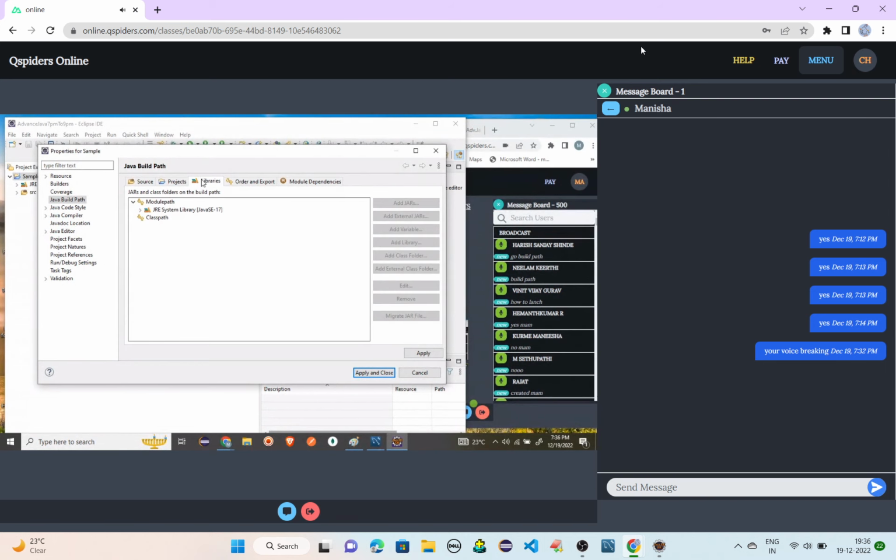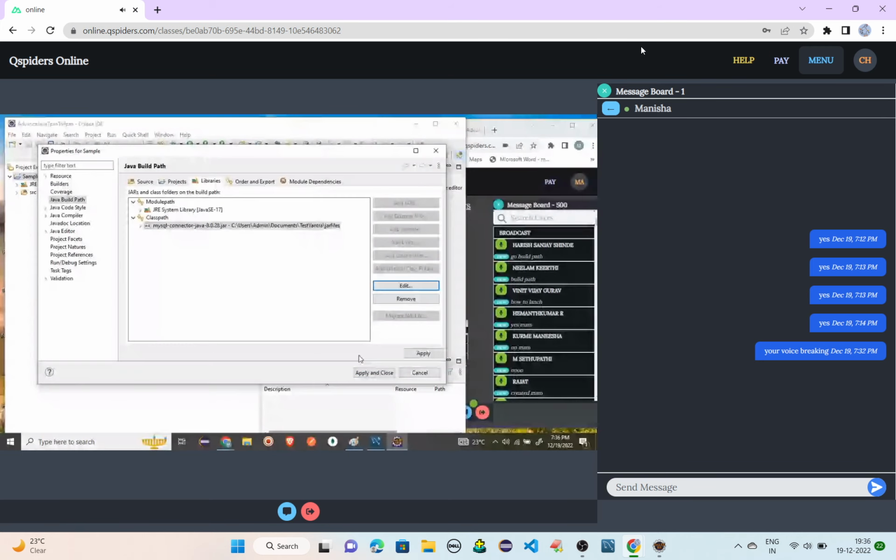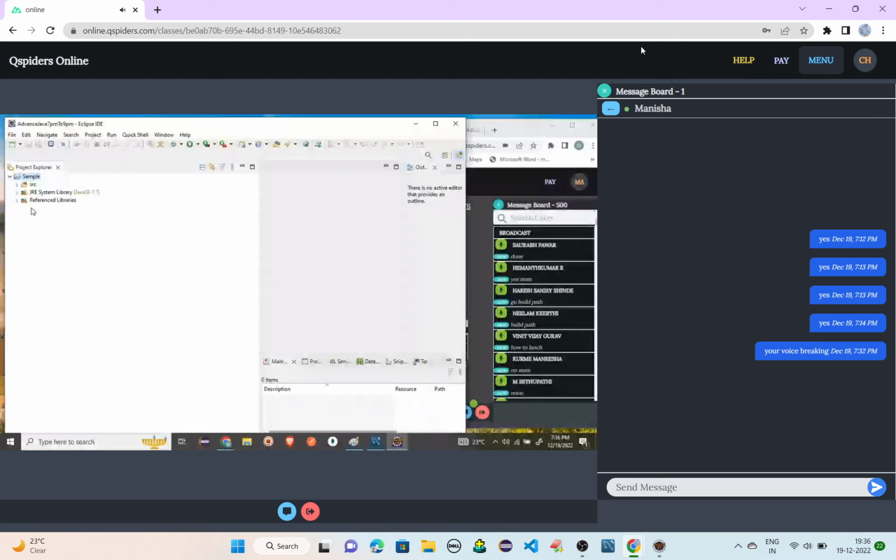So in libraries, I will select class path, and I'll click on add external jar. You have downloaded your jar, right? So select that jar which you have downloaded and open it. You can see it is added to your class path, right? Now I'll click on apply and close. You can see one extra reference library created in your project.